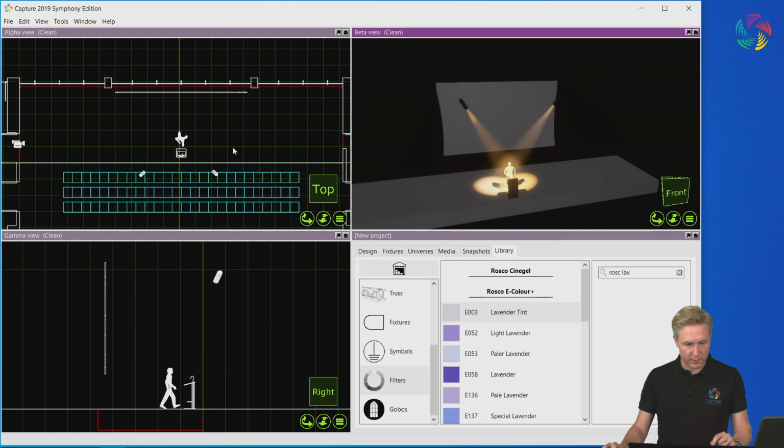So at this point, this looks nice, but we have the fixtures hanging in midair. Let's take a look at adding some truss.